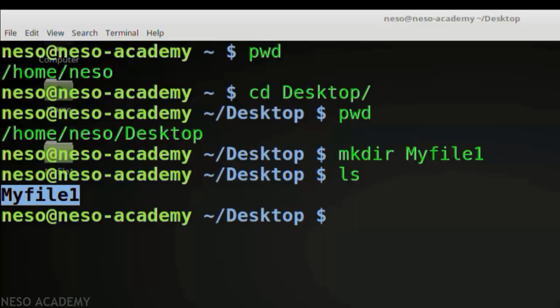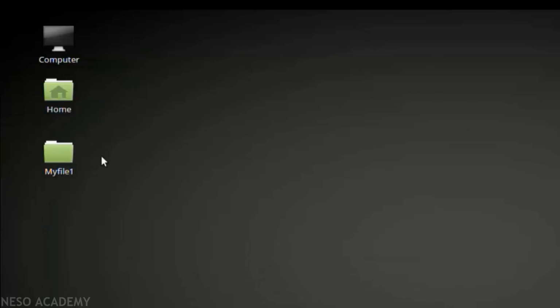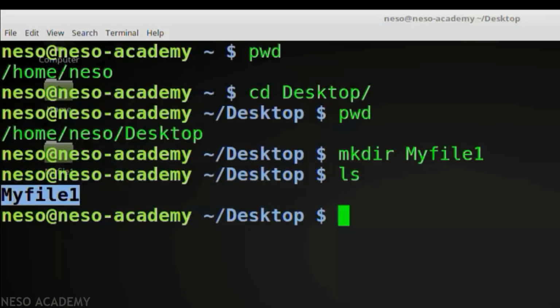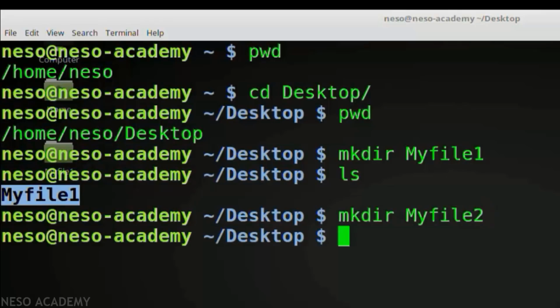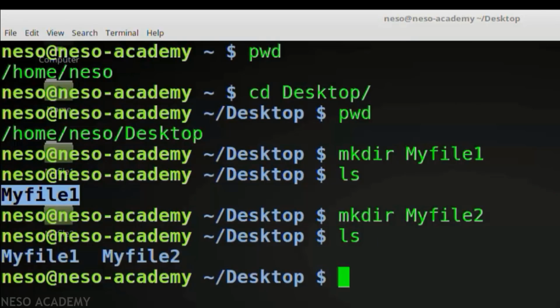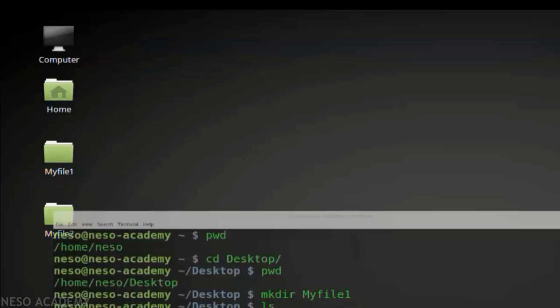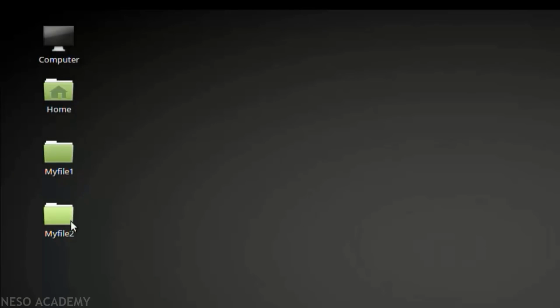I can minimize my terminal and show you myfile1 is created on the desktop. Now let's say we want to create one more directory in that same way, mkdir, and I call it myfile2. If I press enter again, and if I list out my files again on the desktop, you see that myfile1 and myfile2 are created on the desktop. So here we see myfile1 and myfile2.